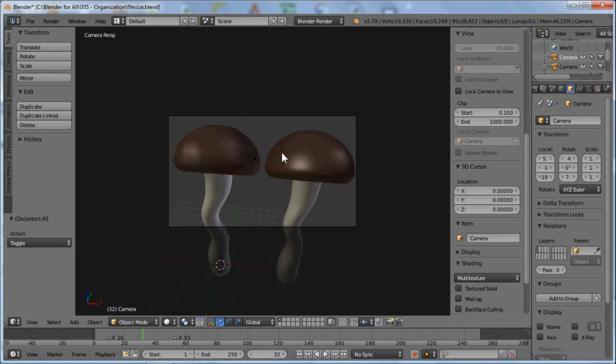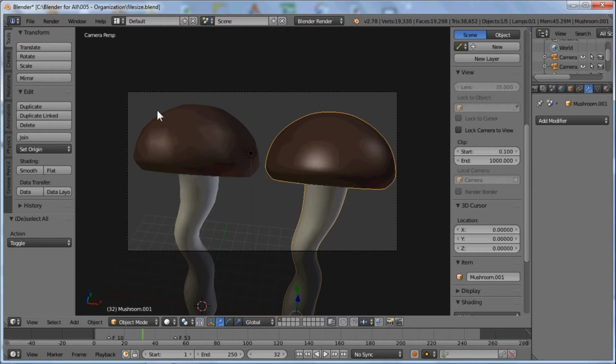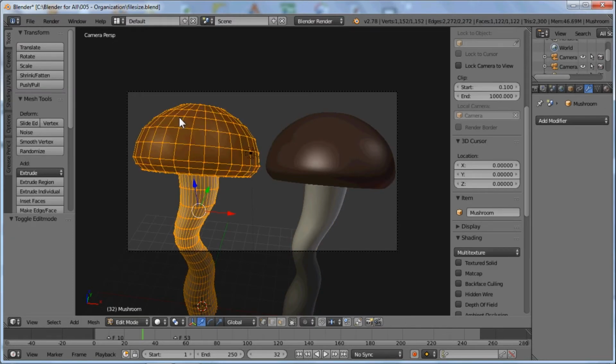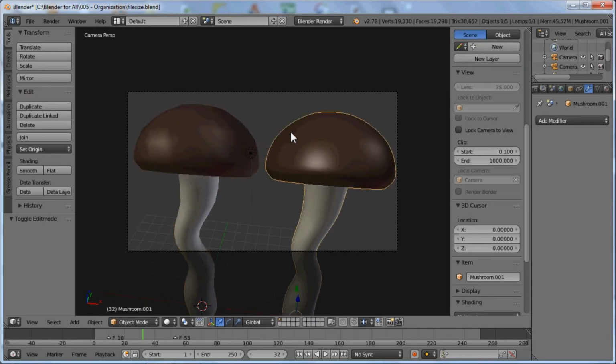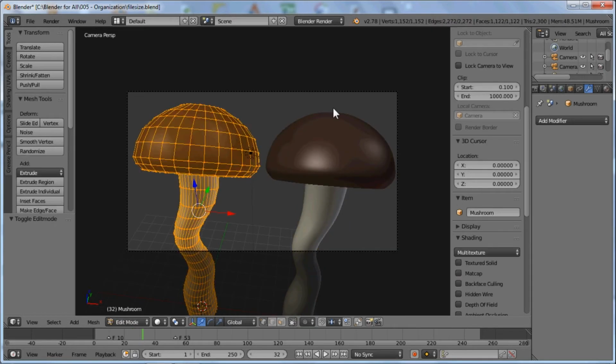The two of them are pretty similar, but you can definitely tell up close that this one has a lot less detail than this one. If we were to tab into edit mode, take a look at the number of polygons on this. We have 1,122 faces. In contrast, let's tab out of edit mode and then tab into this one. This one has 18,176 faces. That's a very big difference right there. We have essentially 18 times the amount of faces as we do on this one.